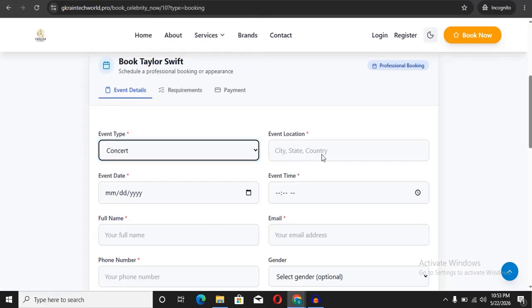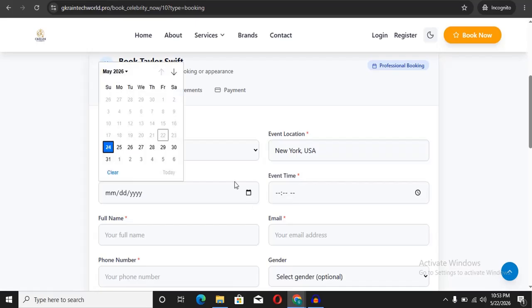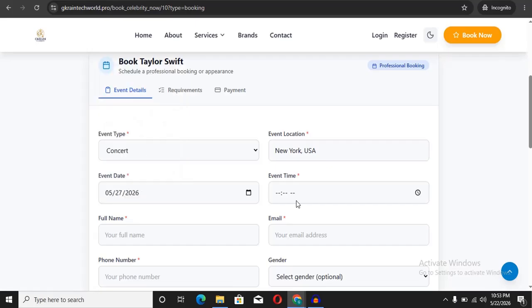So where is the location of that particular concert taking place? So let's say New York. Okay, USA. Then event date. So when is the concert taking place? So now let's say it's taking place on coming Wednesday. Then what time?